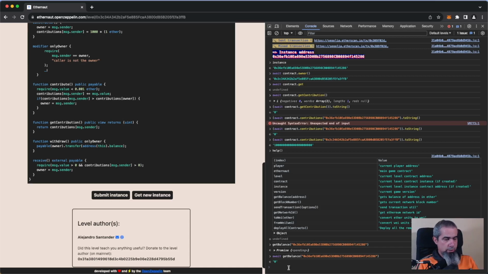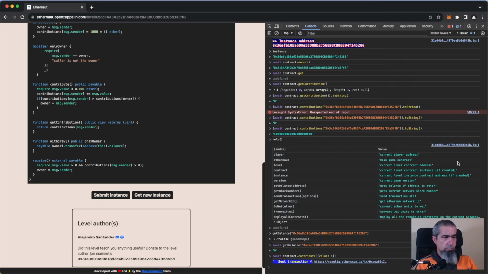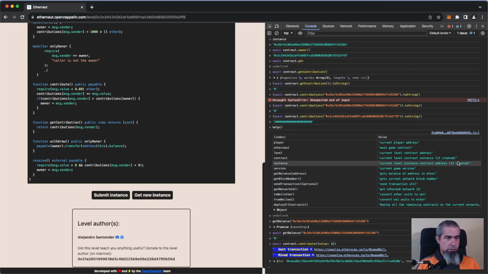So let's do it. Await contract.contribute, and let's send a value of 1, okay? So we are sending one wei to our contribute call. See, transaction, boom, wait for it to be validated, and there we go. We have a transaction receipt, so it has passed. So right now we should have a contribution, and we are able to pass this test. Now we need to pass the other test.